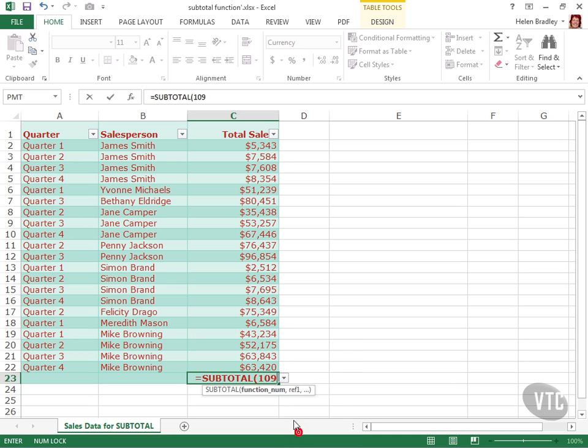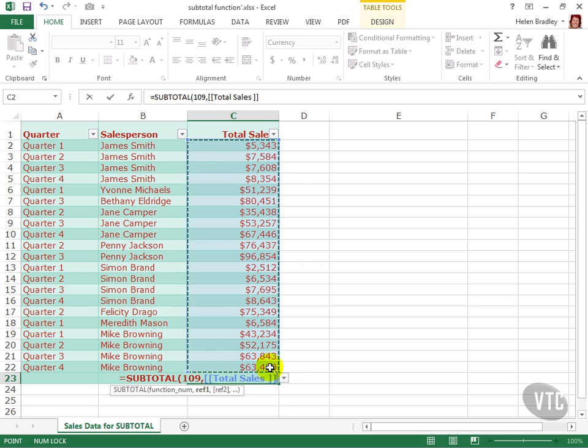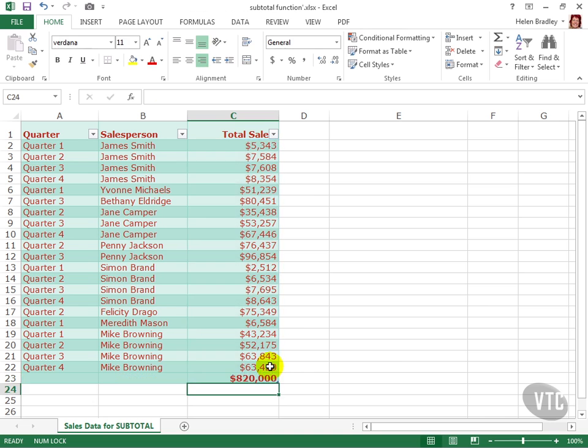So I'm going to double click that to add it, and then I'll click the comma on the keyboard, and then I'll tell Excel what range I want to subtotal. Add the closing bracket and press Enter. Now this is a subtotal function, and the 109 function number tells Excel that we want to total this, but we only want to total the visible cells.